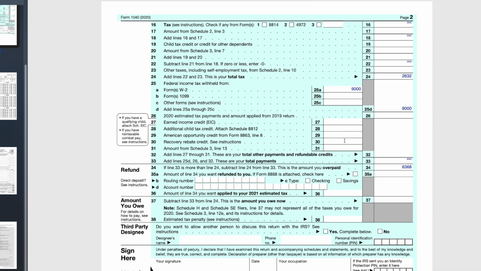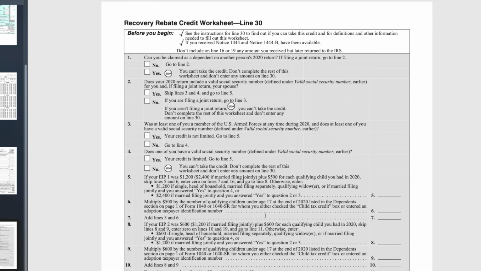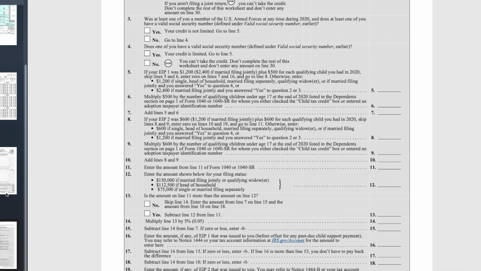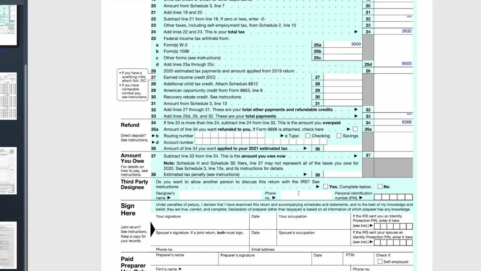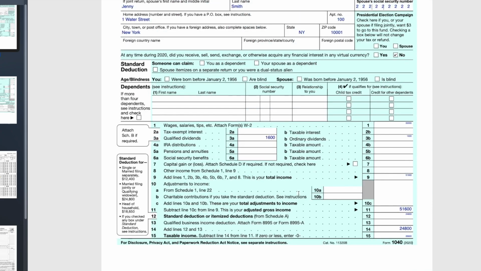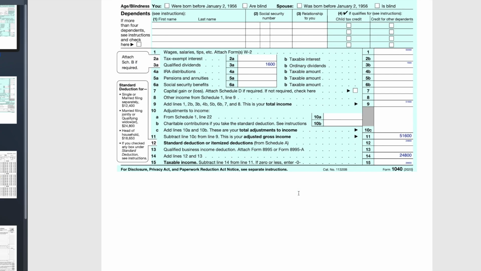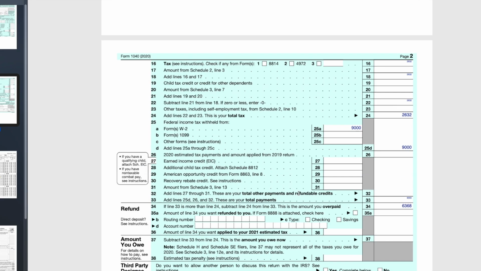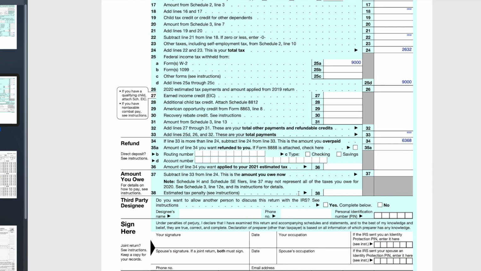If you have received it, that amount is not taxable. But if you're eligible to receive but haven't received, or if you received the first payment but haven't received the second payment, then you are eligible for a recovery rebate credit, and you would have to complete this worksheet to calculate the recovery rebate credit. So this is the US tax return in PDF format. If you are using tax software, any free tax software, it would automatically calculate based on your total income.